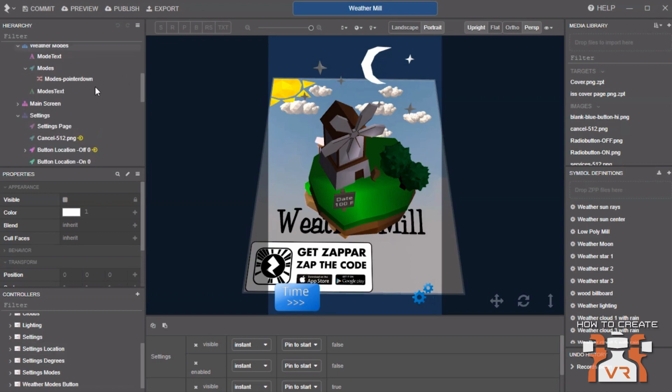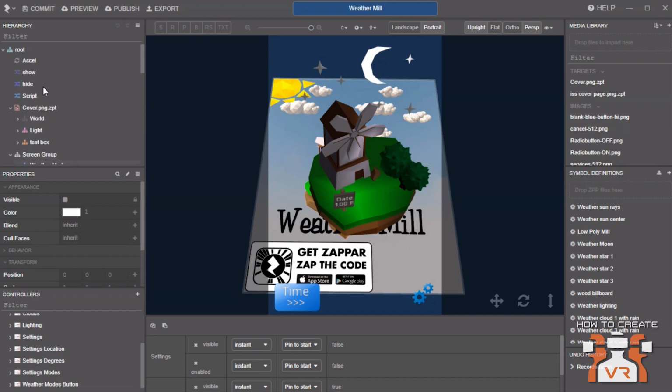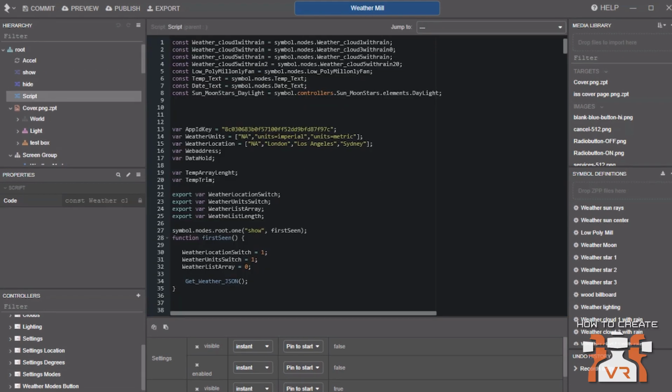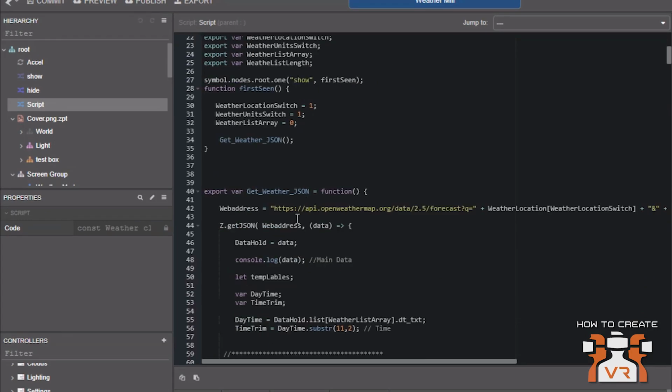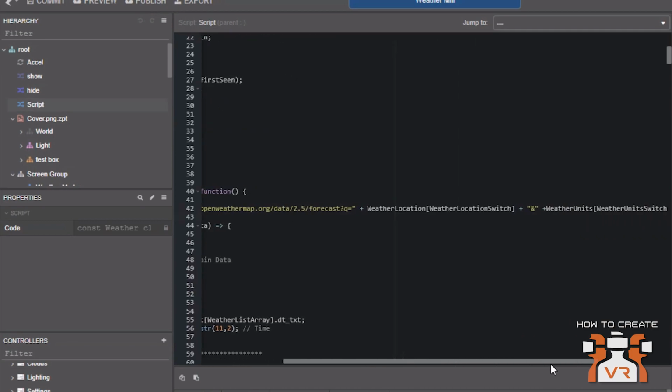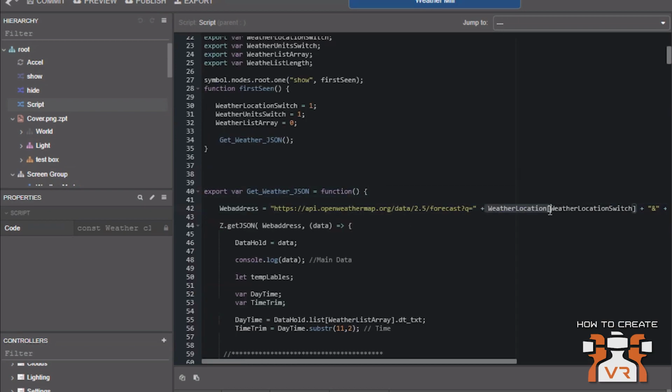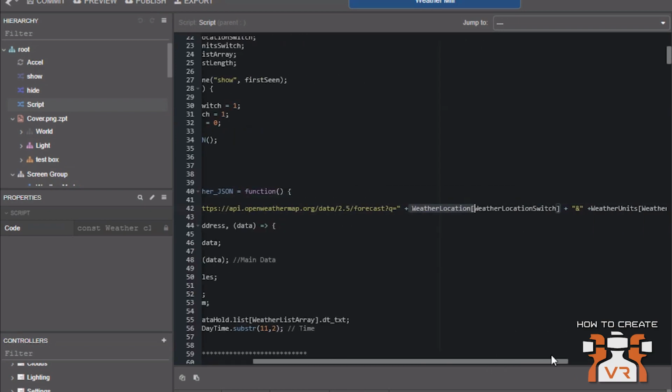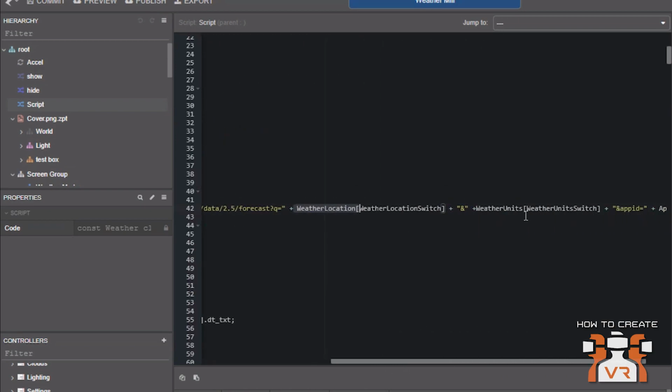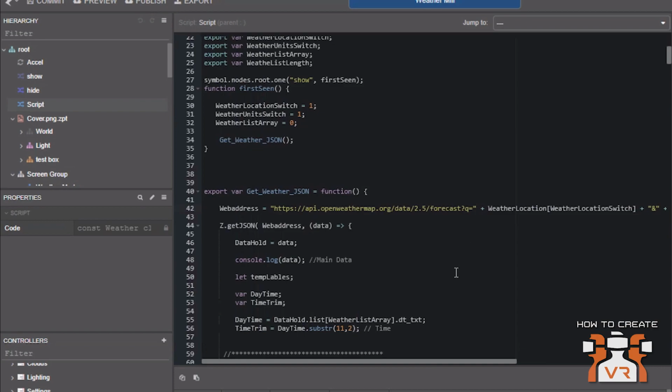We will show you some of the coding here. Up in the script here, I am using a JSON command from openweathermap.org. I pulled down a weather location, and as you can see here, I change between them with the switching. Here's my switch for locations. Then I have the unit switch, which is between metric and English, and then obviously they require an API key.